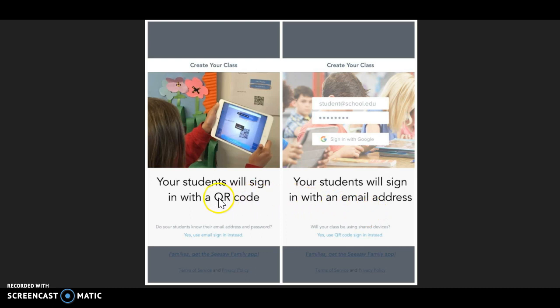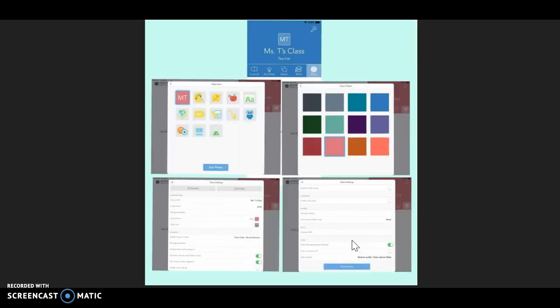By default, when selecting grades, pre-K through 3rd and other, the app automatically opts for a QR code and email for all other grade levels. However, towards the bottom of each selection, you can choose to alternate options. Now, you're ready to begin.